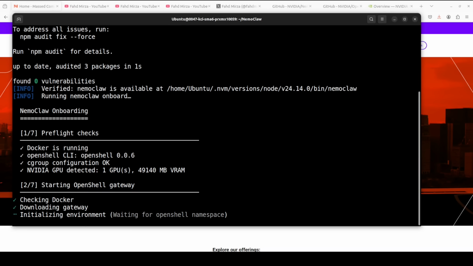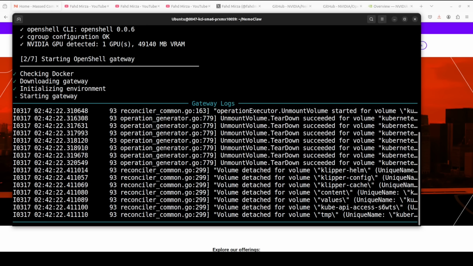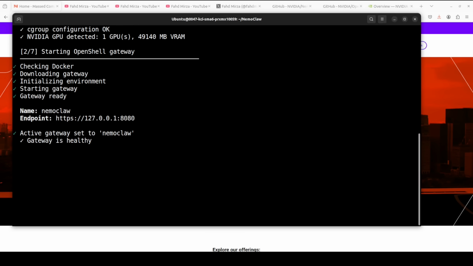And it takes a fair bit of time to do all the checks and stuff, and then it downloads some Docker images. I think it also runs K3s Kubernetes behind the scenes. Don't worry about it. You don't have to learn anything around Kubernetes or Docker, but it takes a bit of time. So this is what it is doing at the moment in terms of initializing the environment and starting all the services. And everything is almost done.